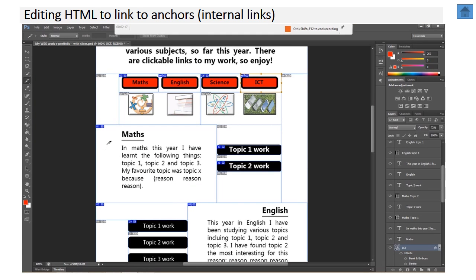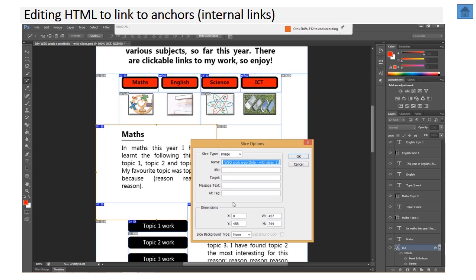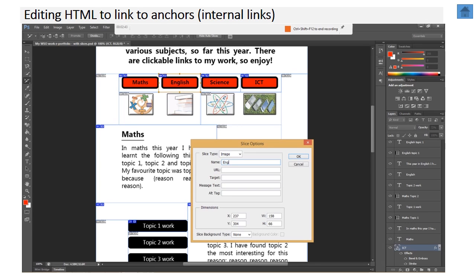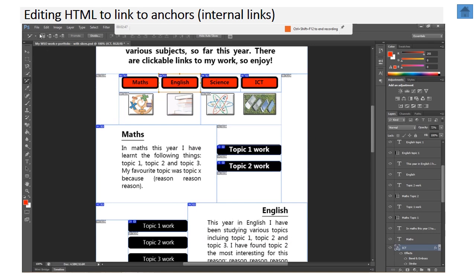Now you can see here the tool that I've got selected is my slice tool. So you want the slice select tool. The shortcut to it is Shift and C. So you can do that and double click and go ahead and start renaming your slices. So that's my maths. If I go down here, this is my English. This is my maths button. This is my English button, and I'm just going to do those two for now. And then just click OK, and then you just go ahead and you save.